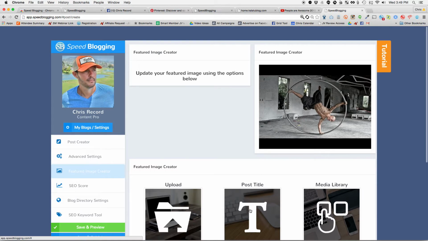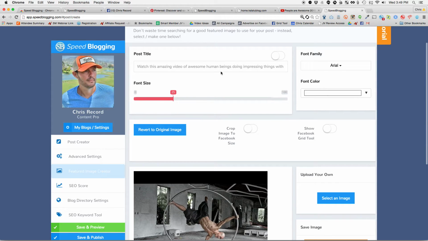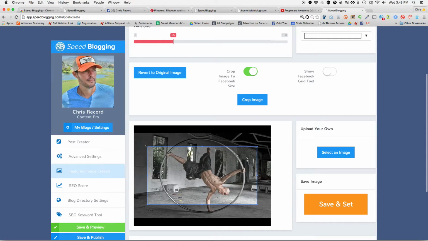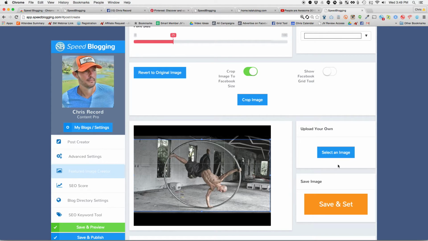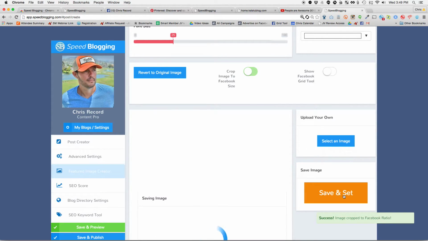Now let's look at a couple tricks here. Featured image creator. The first thing I might want to do is trim this down just a little bit and make it amazing. So let's go to featured image creator. Let me change the post title, take that off, and crop this to Facebook size. All I really care about is cropping this to Facebook size, right? So let's do that by quickly going like that and like that. And just like that, I have a simple thumbnail. So let's press crop image and then save and set.